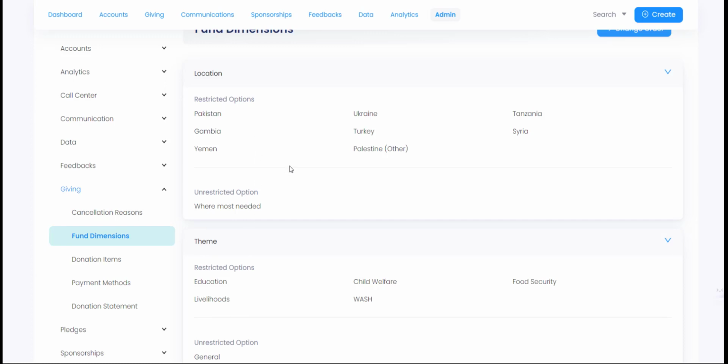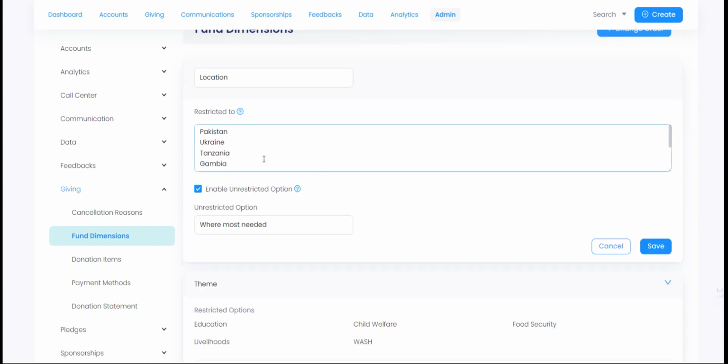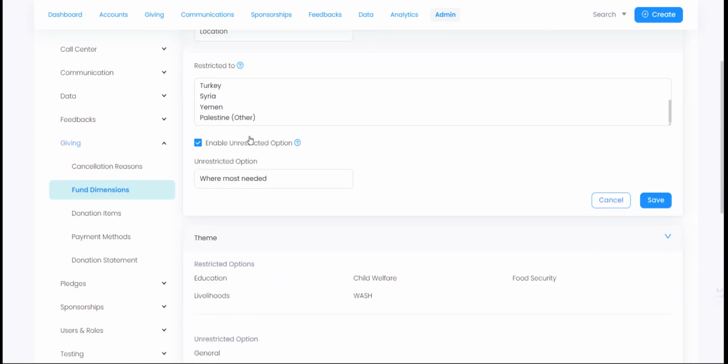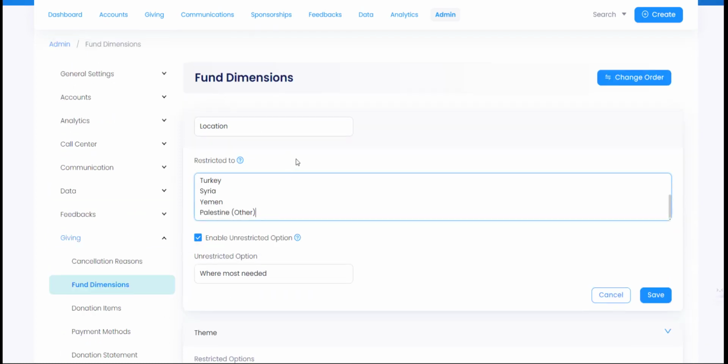Now, as an organization, the administrator has the ability to add fund dimensions as necessary and edit them. In order to add a new location or a new theme, one can come to the side here and click edit. They'll have the list of the current dimensions that they have set. If they wish to add something else, we can add another one. We can add United Kingdom, for example, and if we press save, this will save as an additional location as part of this fund dimension.